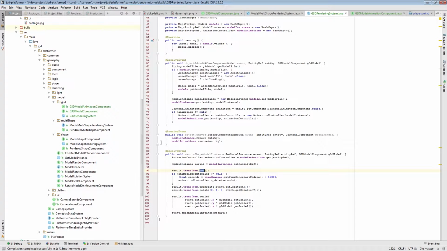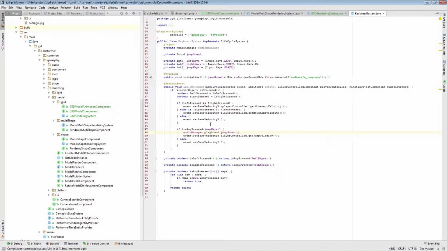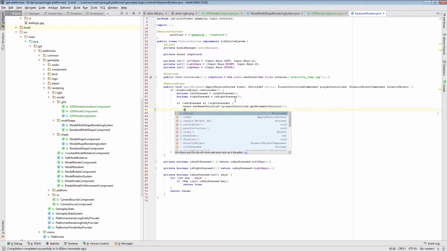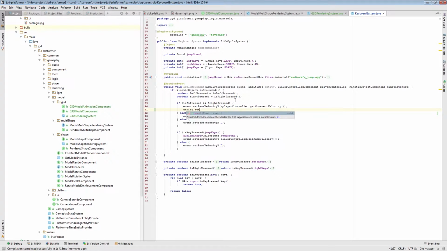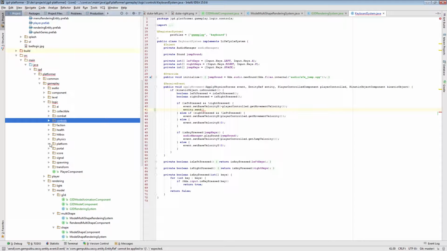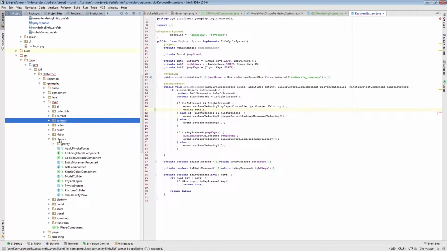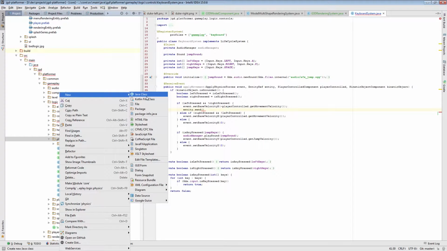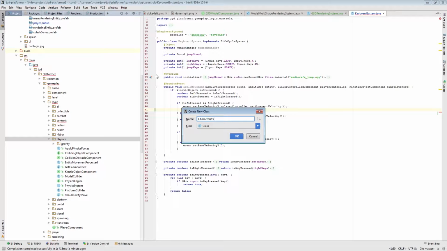So what we should do in the keyboard system at the moment, we have jump keys, we have left and right. So let's do in here entity send event, send, and this is gonna be in physics. Character walks. Yeah, character walks. Model walk. Model walks.